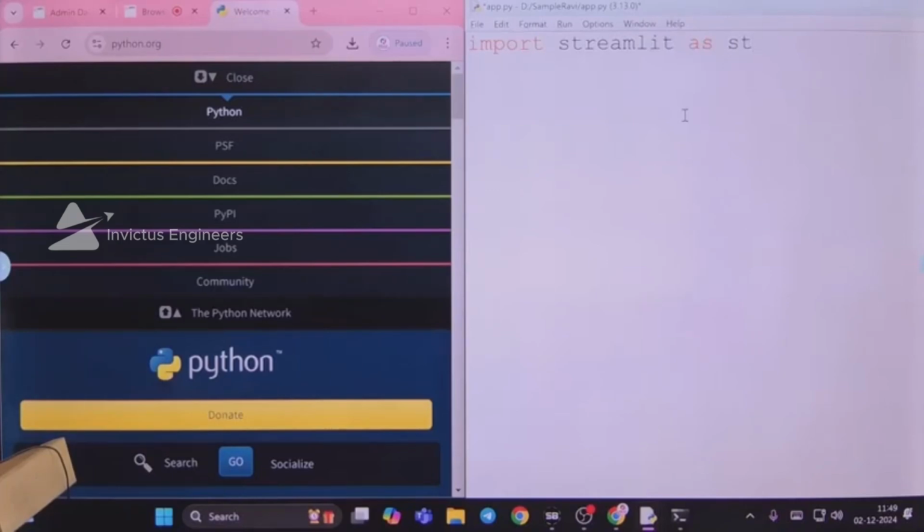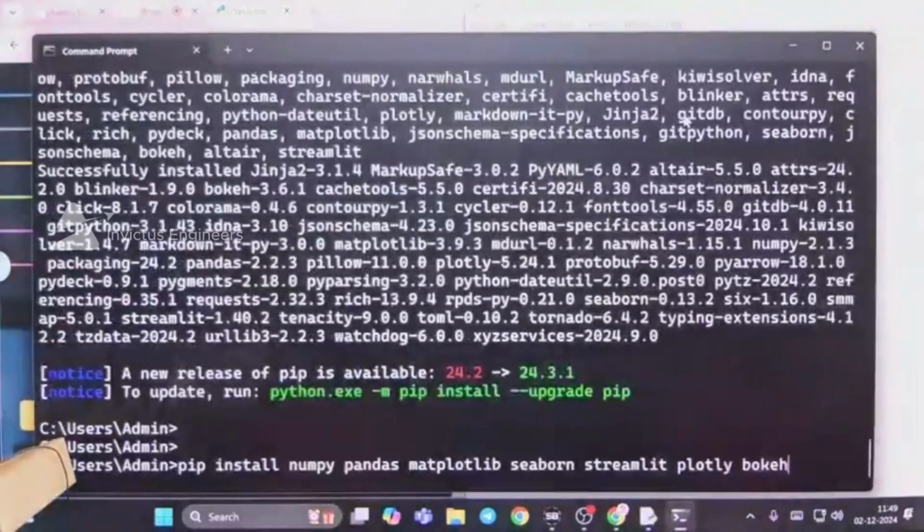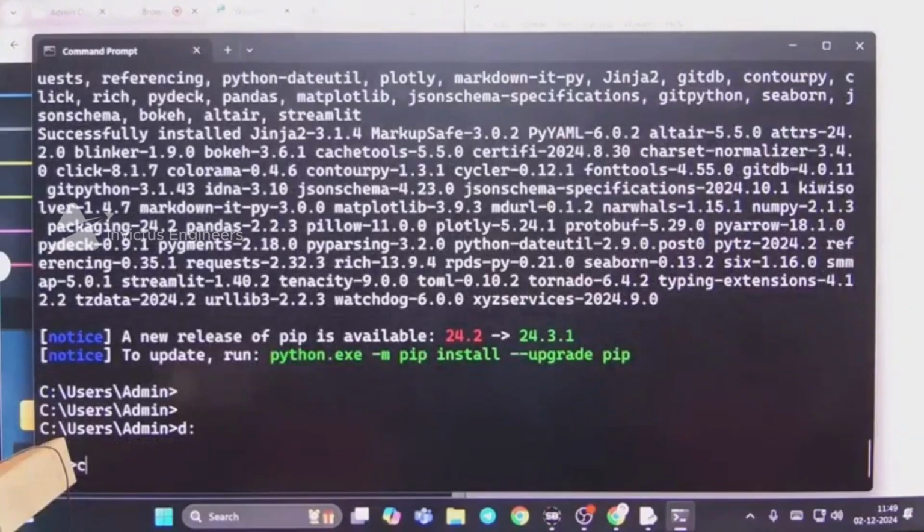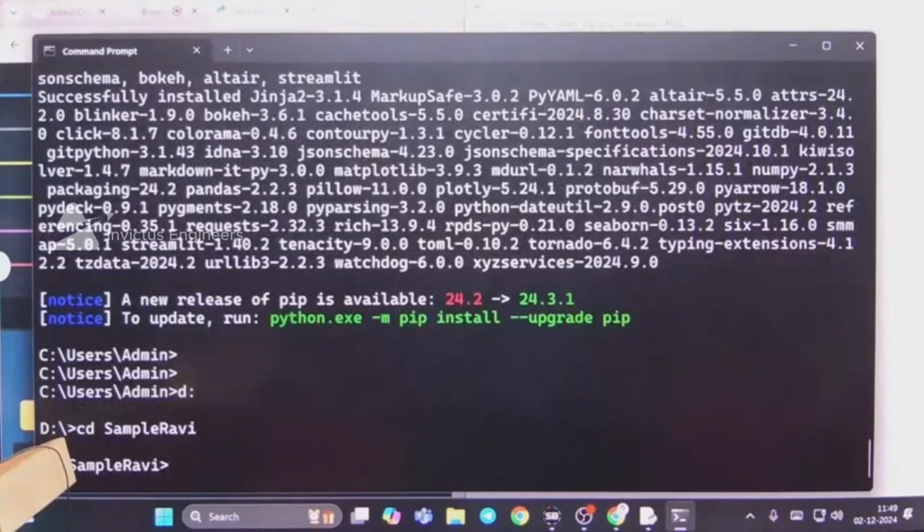After that, I just want to execute this program. Where is our file? Our file is in the sample Ravi folder, which is in the D drive. So I'll go to the command prompt. In the command prompt, I'm going to type the command. I'll go to the D drive first. In the D drive, we have sample Ravi, so I'll change to the sample Ravi folder. And here I'm going to run the command streamlit run app.py. That is the name of the file we gave. Use this command and this will start running the file.